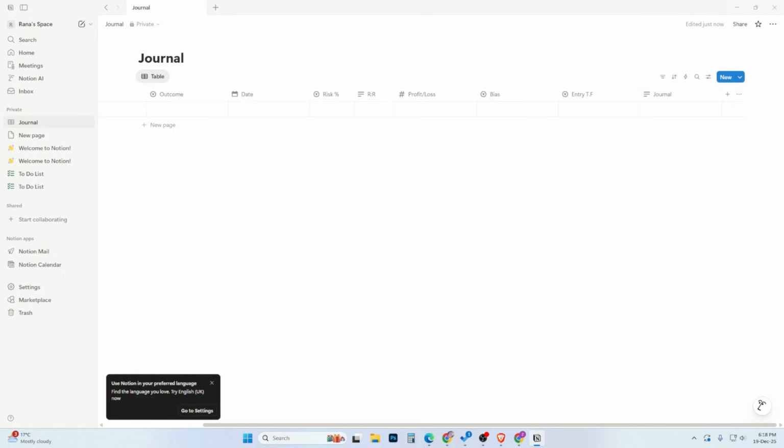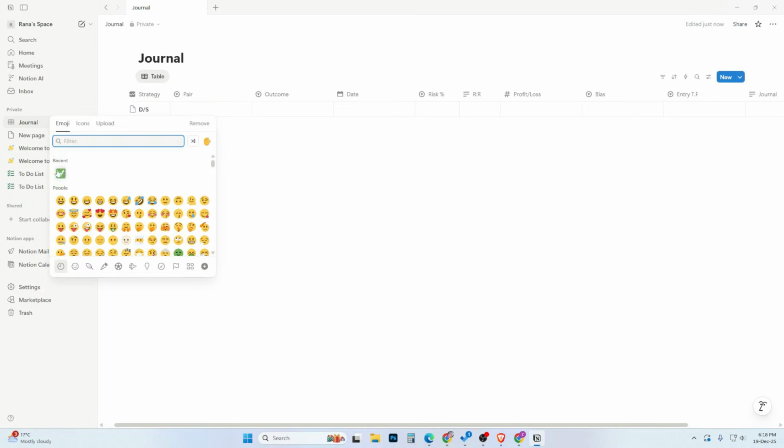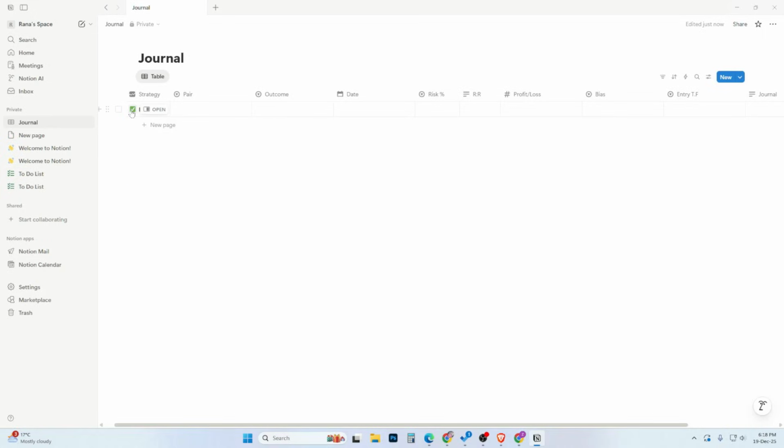And now whenever you want to journal, you can start with this strategy. You can click on it and type your strategy name, like I'm writing here, demand and supply. If you click on that icon, you can select a green or red icon that will indicate its outcome. Like if I select green here, it indicates a winning trade. You can select your pair. If you click on it, you can select the pair you trade. I'm selecting gold here. In this outcome, if I click on it, I can select profit or loss.